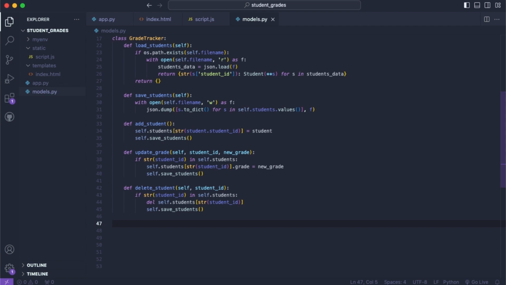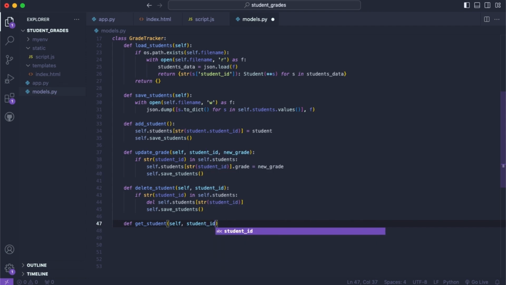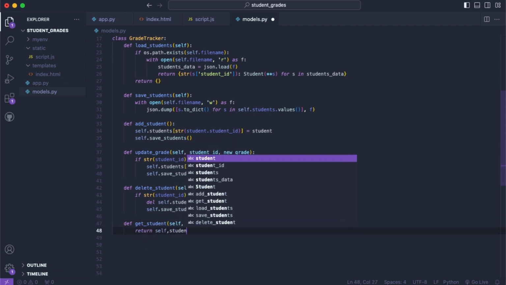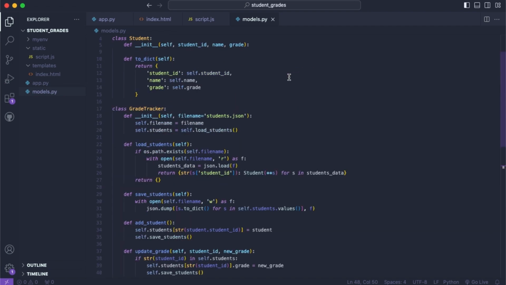And then finally, we're just going to create one more function that will just get all of the student data by a specific student. So we'll say def get_student, self, and then student_id. And here we're just going to return self.students.get with a string of the student ID. And that is our models created.